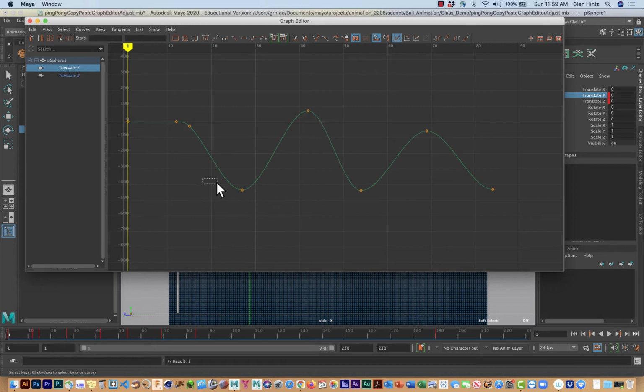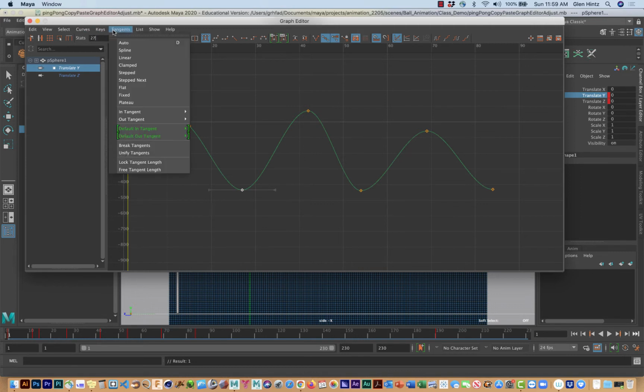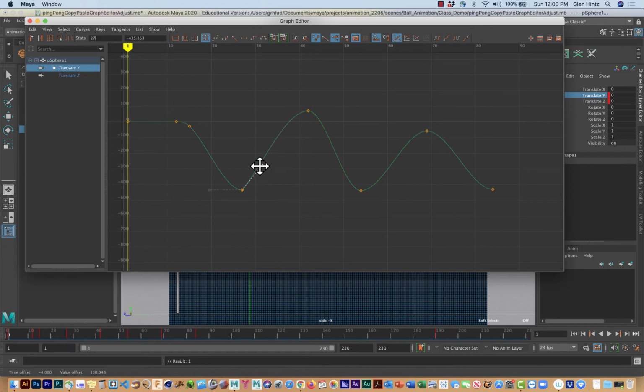So what we're going to do is I'm going to grab that point and I'm going to say tangents, break tangents. So the tangents are the two little handles on either side of the keyframe. I just said break tangents. That means I can take this point and move it independent of the other. Remember we saw this earlier where if I take a handle and move it, the other one automatically moves with it. By breaking the tangents, I've now changed that.